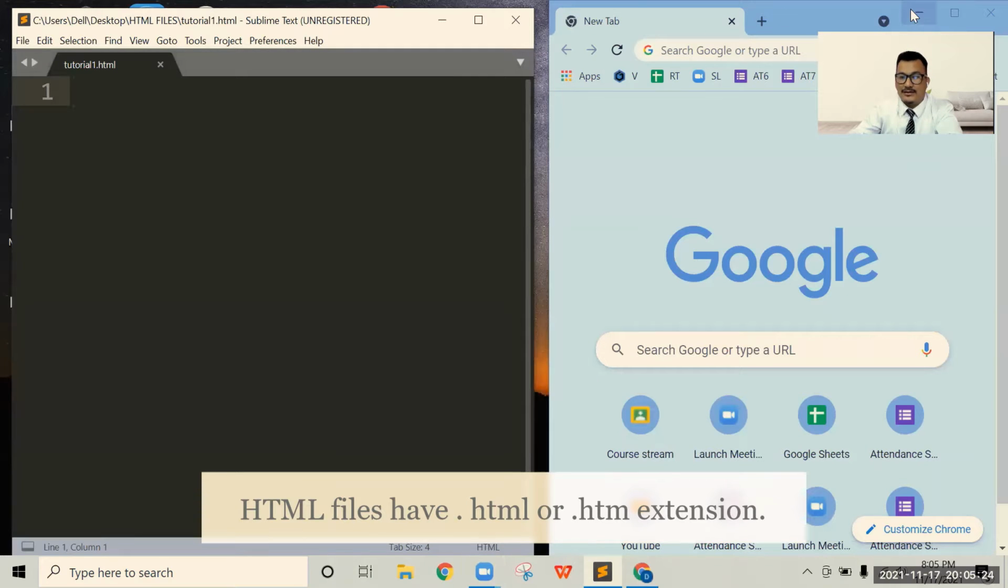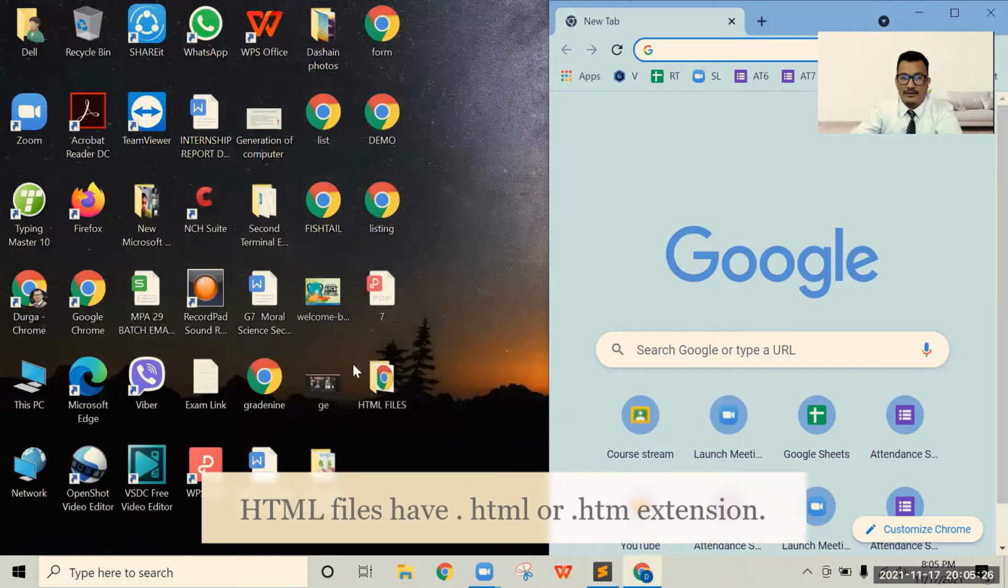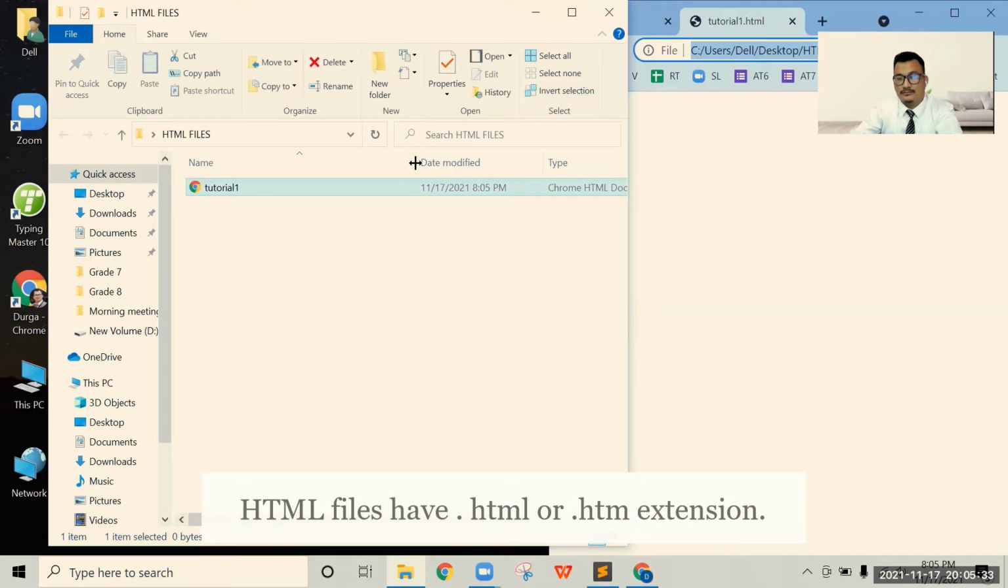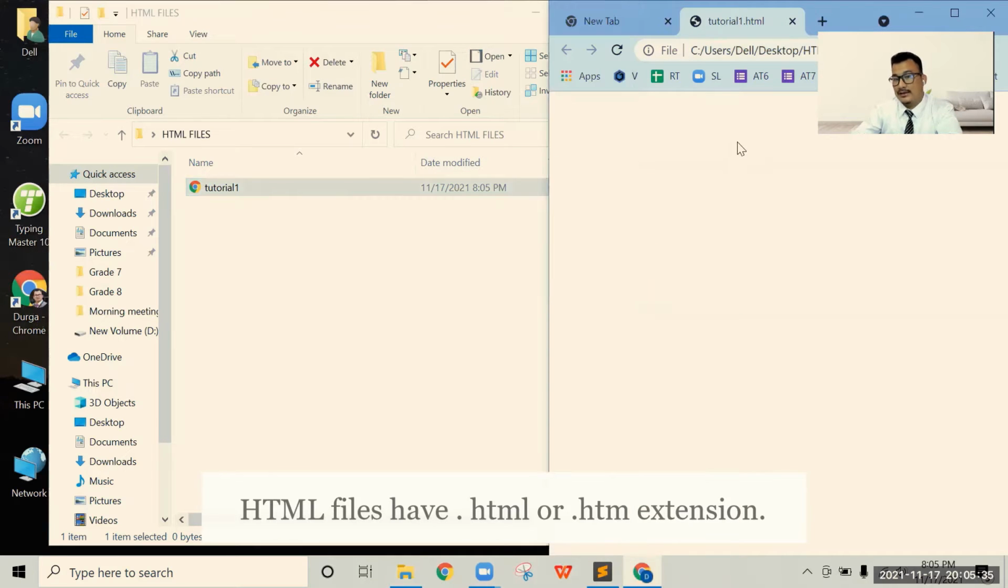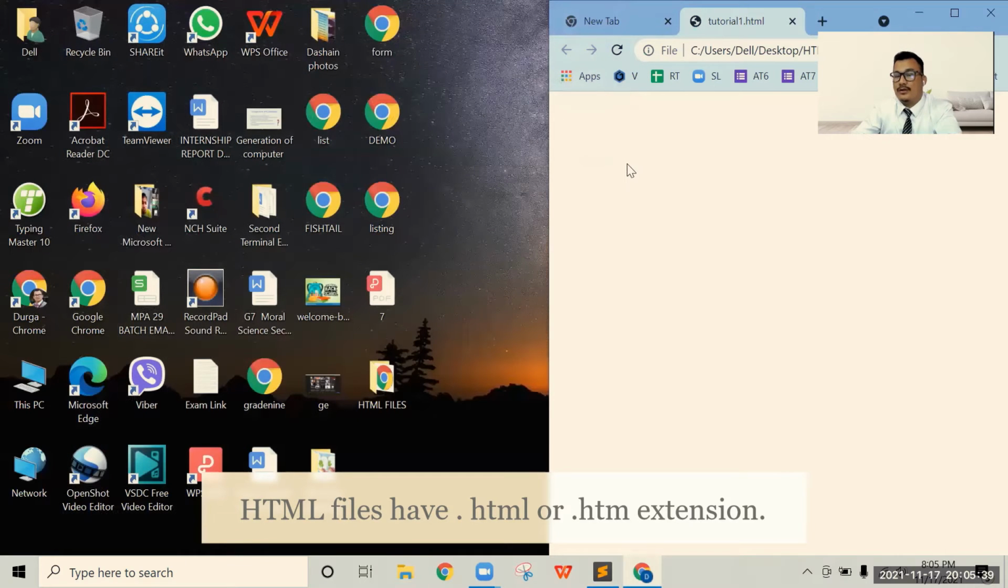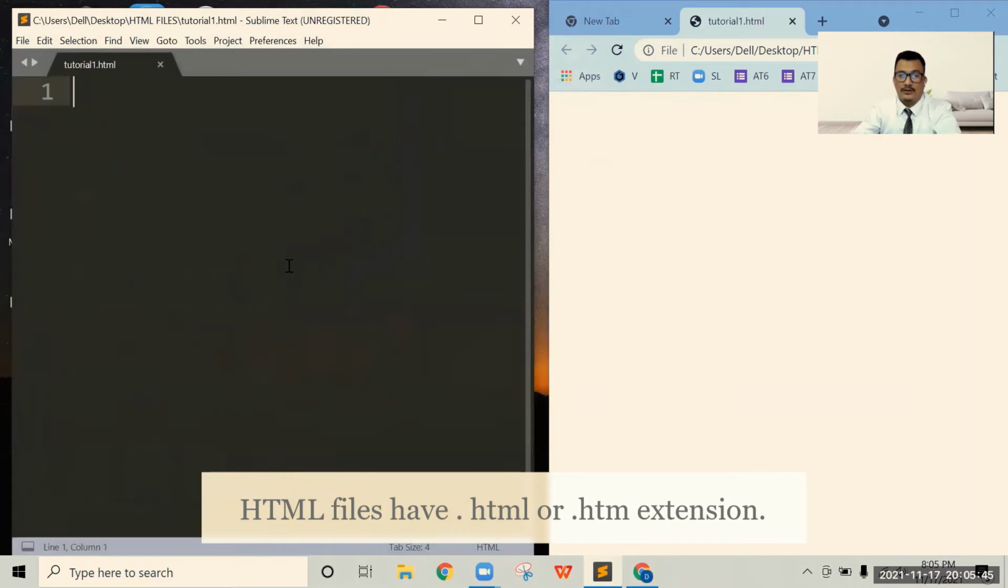Let me minimize these so that I can reach over there. You can see the HTML files folder, and let me open this tutorial. You can see it is all blank right now because we have done no coding at all. That's why our web page is blank. Now let's go for the coding.